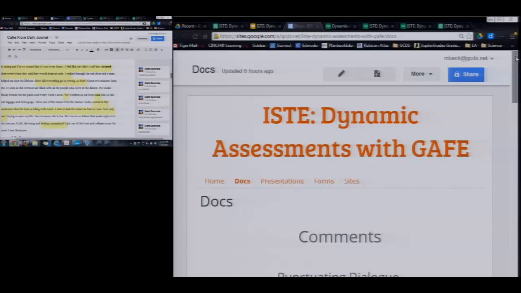Okay, so comments are a great tool for providing feedback after assessments, but they can also be used, and this is kind of a fun thing that we discovered, as an assessment, right? So if you can go back to the site, please.